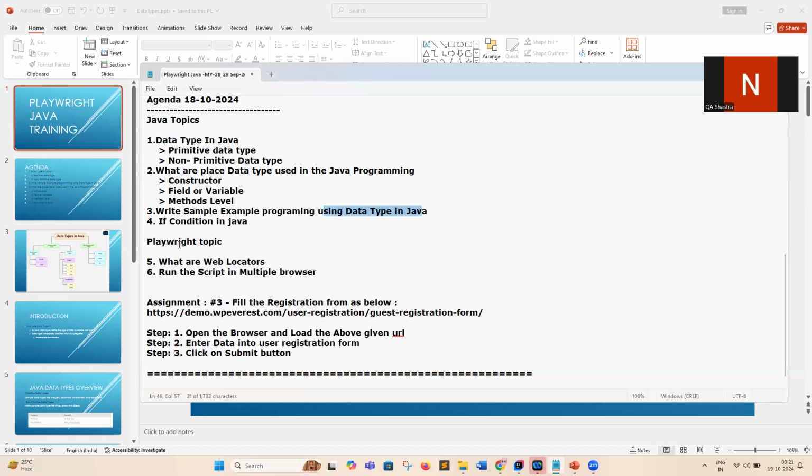After that, coming to the Playwright topic. Today we'll go deep into what locators Playwright supports, how to inspect them, and how to use them. We have also completed the HRM application login screen. That day we only changed the Chrome browser type, but we need to use multiple browsers based on some Java condition.